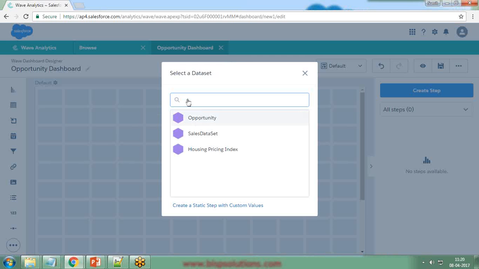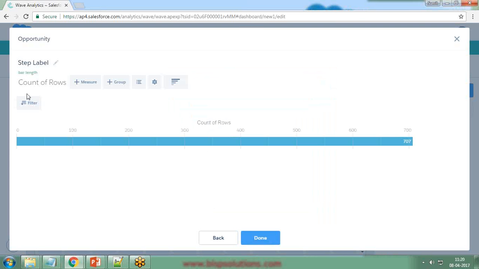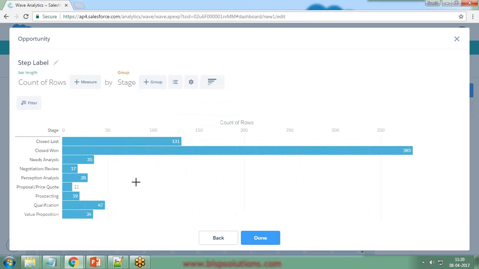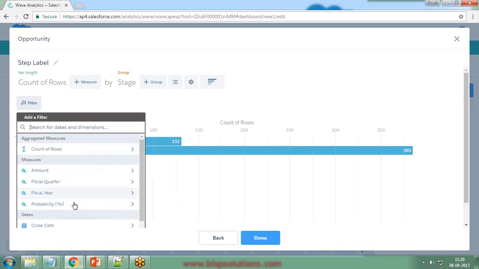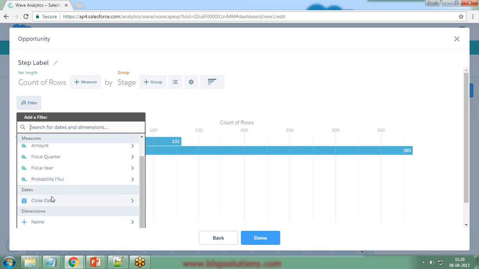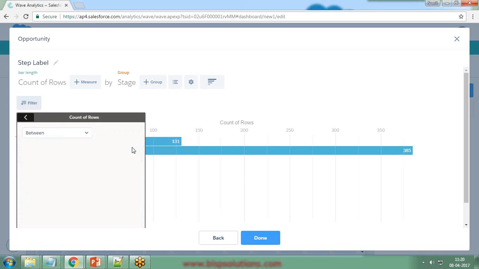Click on create step and select a data set. I select the opportunity data set, count of rows, and group it by stage. As you can see here, there are 385 records for closed won, 131 for closed lost, 35 for needs analysis, 17 for negotiation review, and 28 for perception analysis. If I want to filter it further, we can apply a filter based on close date, opportunity ID, fiscal year or count of rows.